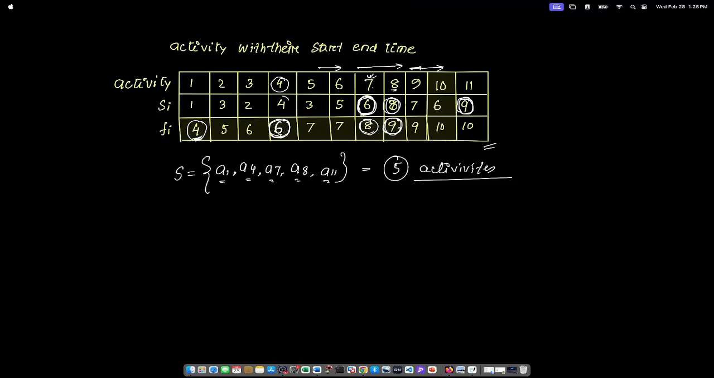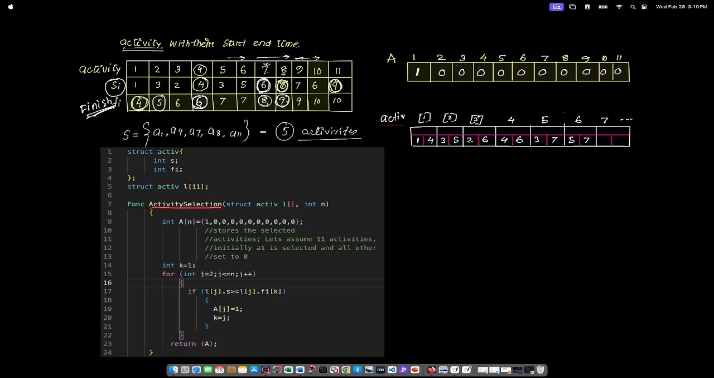Now this is the way this greedy approach of selecting activities works. Let us see the function for this activity selection. This is the algorithm for activity selection in the greedy approach. To implement this problem, we have taken one structure.